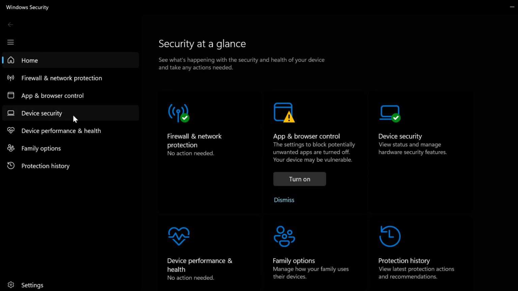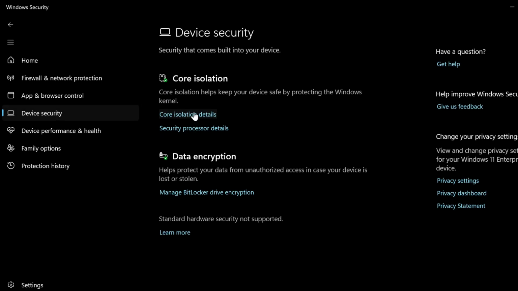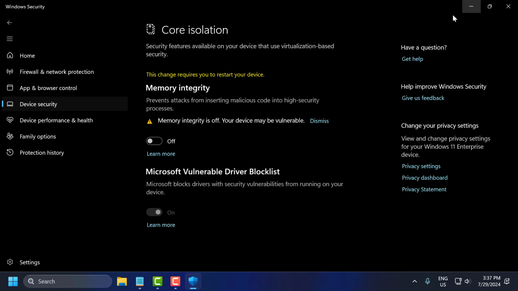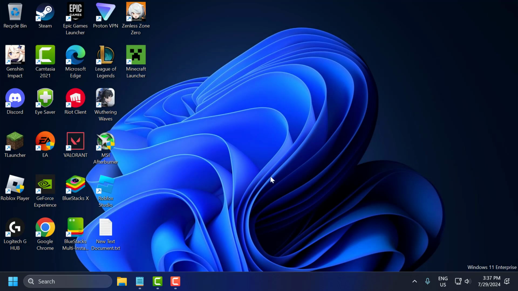Click on open it. On left side select device security. On right side under core isolation select core isolation details. Memory integrity, you just need to turn off it, and then you just need to close stuff here and restart your PC. After restarting your PC, you can check if the problem solved or not. If the problem not solved, let's move on to the second solution guys.